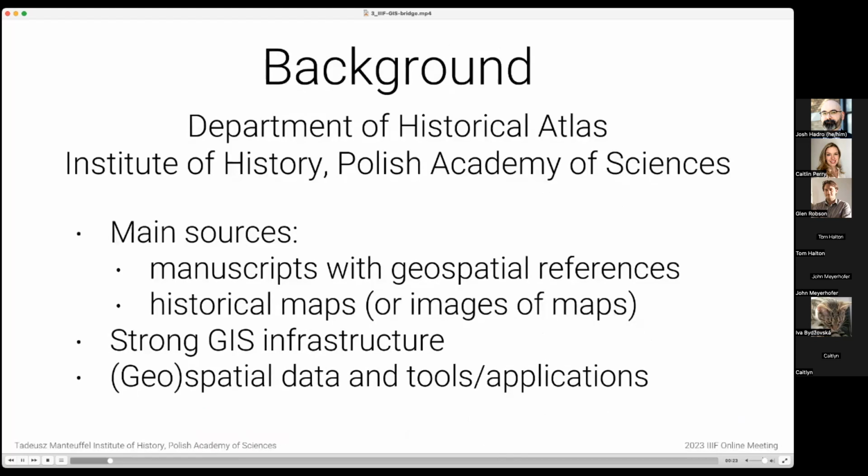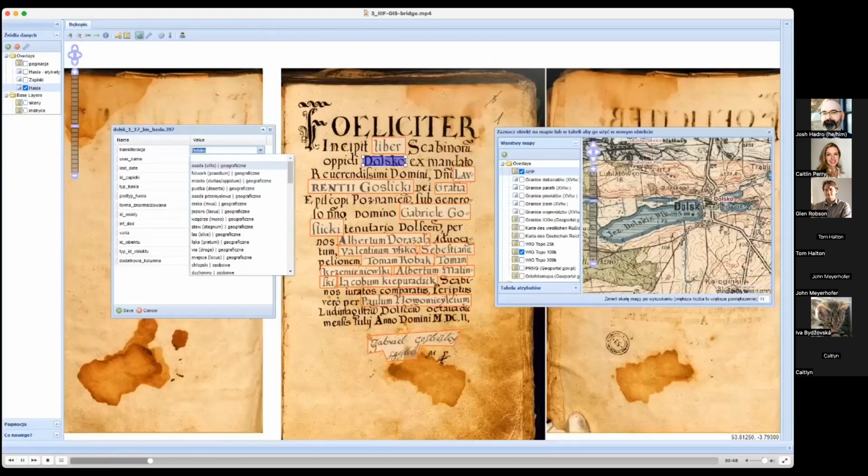Where do our needs in this area come from? As we work in the Department of Historical Atlas and we use GIS tools in our daily work, we have strong GIS infrastructure in terms of both client tools and server applications. At the same time, our data sources include, in addition to historical maps, source materials in the form of text containing references to geographical space. As part of our work, we created, among other things, a tool which you can see now, which is used to index selected content from source materials, such as medieval manuscript.